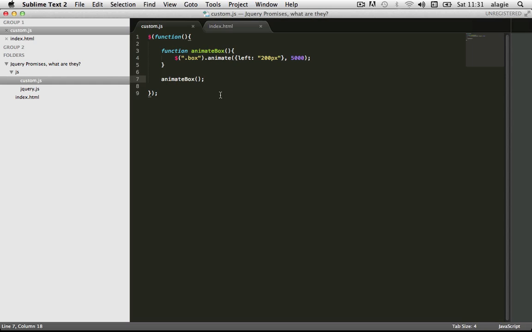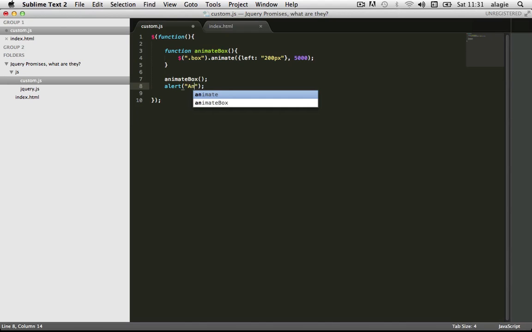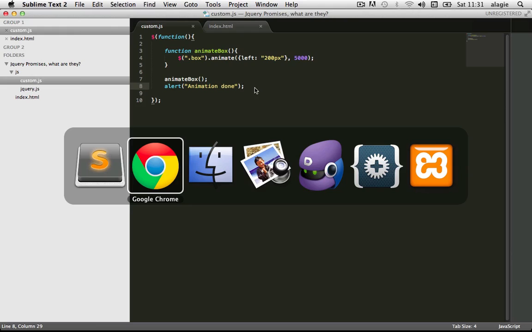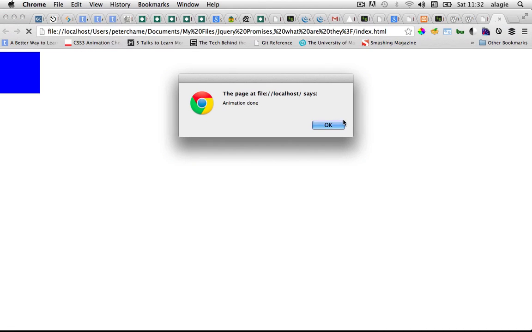All we did was wrap the stuff inside animate box. So let's say we wanted to alert the user that the animation finished, and we do something like alert animation done. Normally what we would expect is that after this function finishes, that is, the animation takes 5 seconds, then the alert will pop up to say animation done. But let's see what actually happens. We refresh the browser, instantly the animation done pops up, and when we click OK, this also happens.